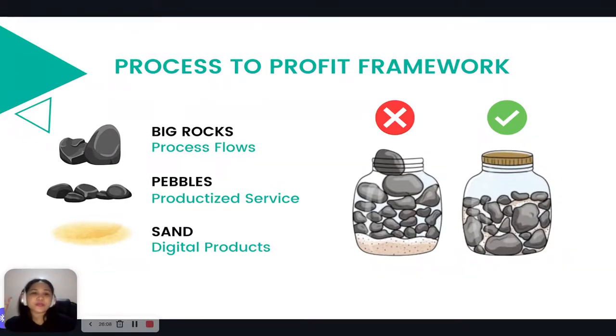You want to start with the big rocks first, right? So if you're a service provider, you want to start with the big rocks first. You want to create your process flows first, because once you have your process flows, it is so easy to productize your service, right? That way you don't have to do custom projects every time. Are we getting that?